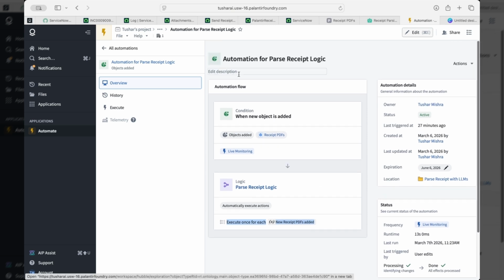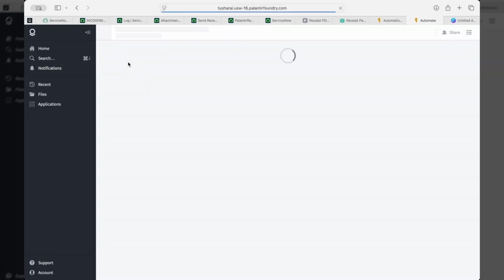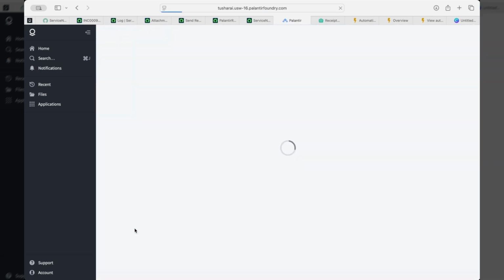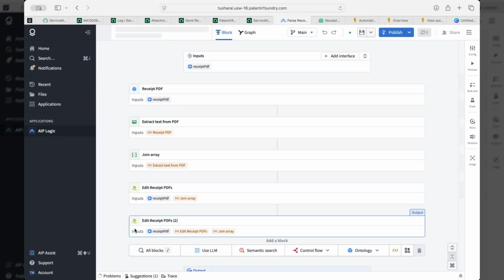Okay, and what is in the automation? I'll show you. The automation is basically just a trigger, right? And this is my parse receipt logic. That automation triggers the parse receipt logic.